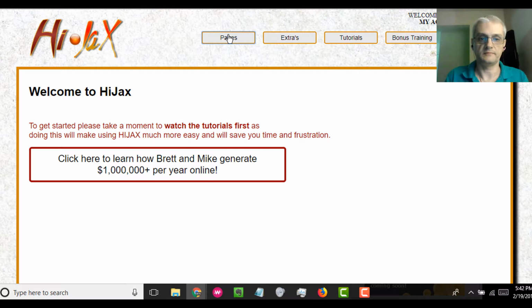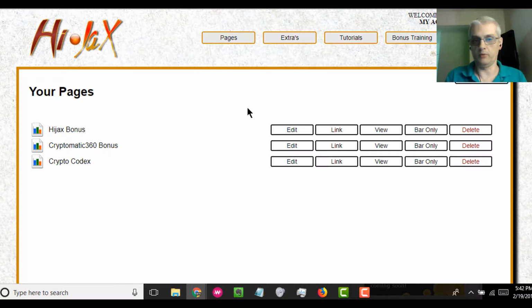Click on Pages, and yours will be blank when you first start out. I've got 3 right here. But to create a new page, you just click on Create New, name it, and then click the Edit button and go inside, and you're going to edit all the features, all the different aspects of the page. So let's not worry about creating a new one, and I can explain how things work by clicking into one of these pages I've already created.